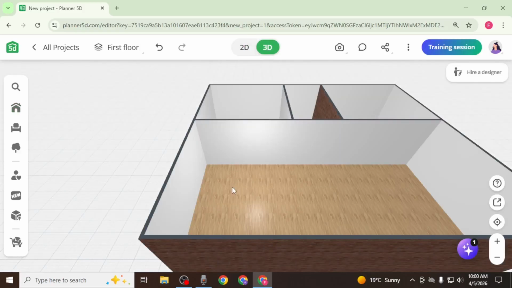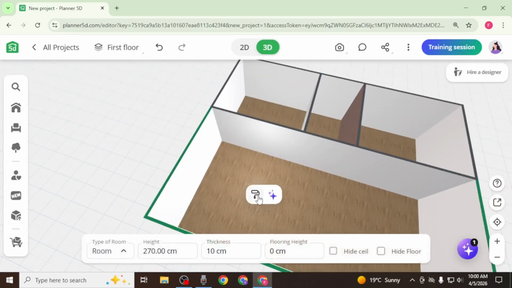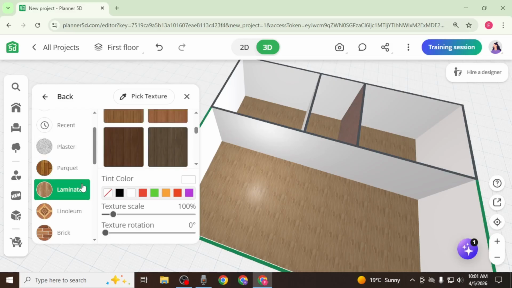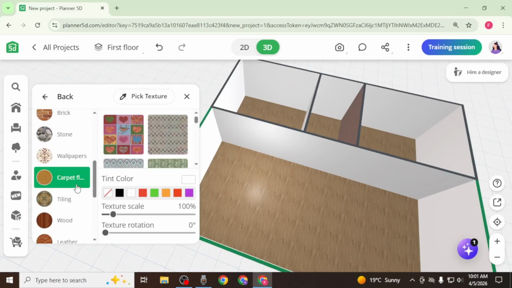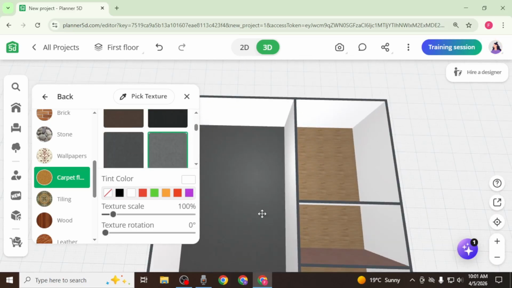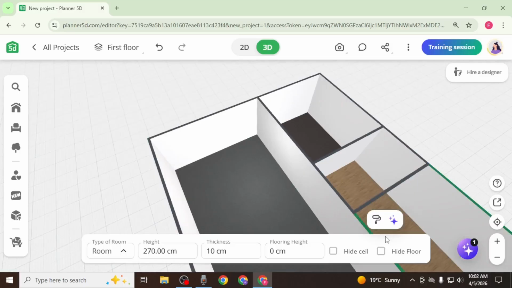To change the floor design, click on the floor, then select the style option. From there, choose a material such as parquet, laminate, wood, or carpet depending on the type of room. For example, you might choose carpet for the living room and bedrooms, while selecting tiles for the bathroom to give it a more realistic finish.